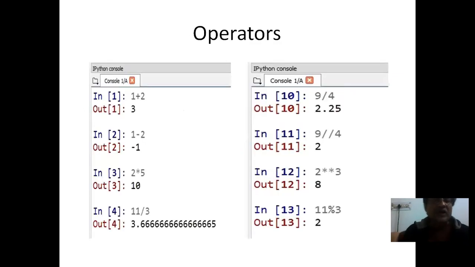Now, I will stop at this part, and I will take you to the lab again, and I will show you.